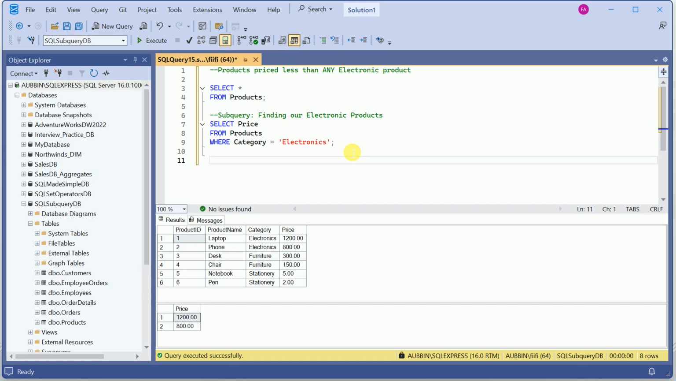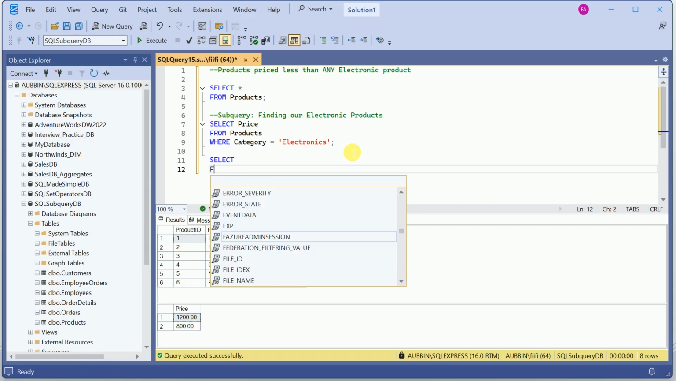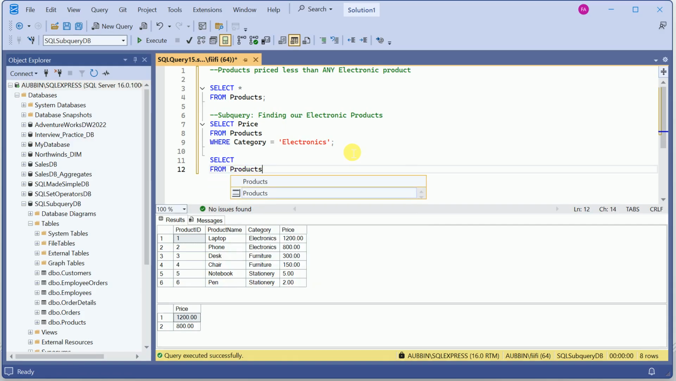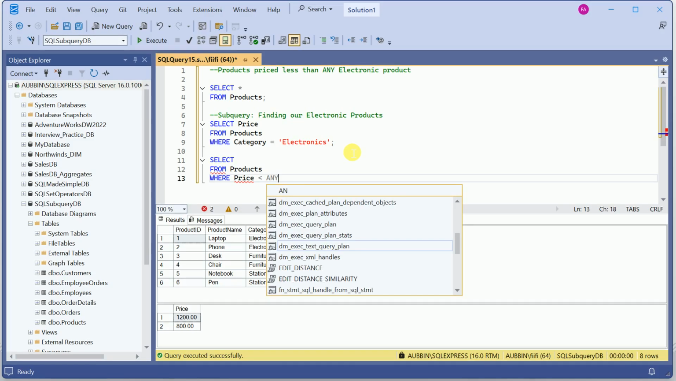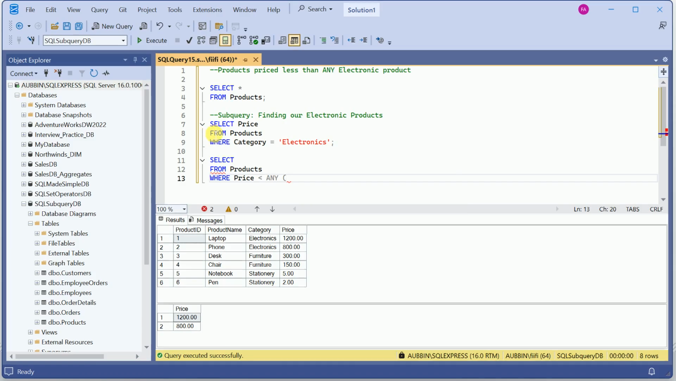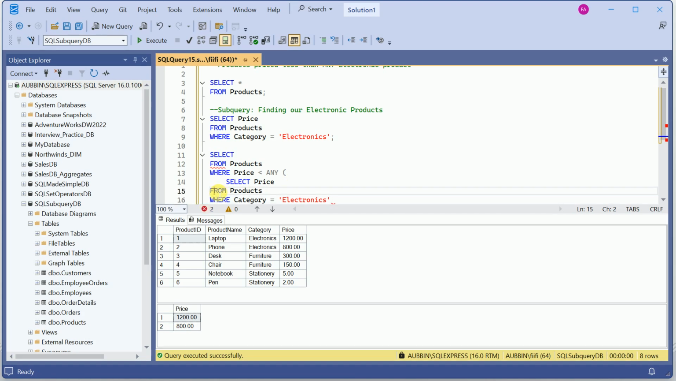So we select then from our product table, okay? Then where we are looking for price. So the column name price, okay, is less than ANY, then our subquery will come in. So I'm going to copy this, then I'll paste it here like that.